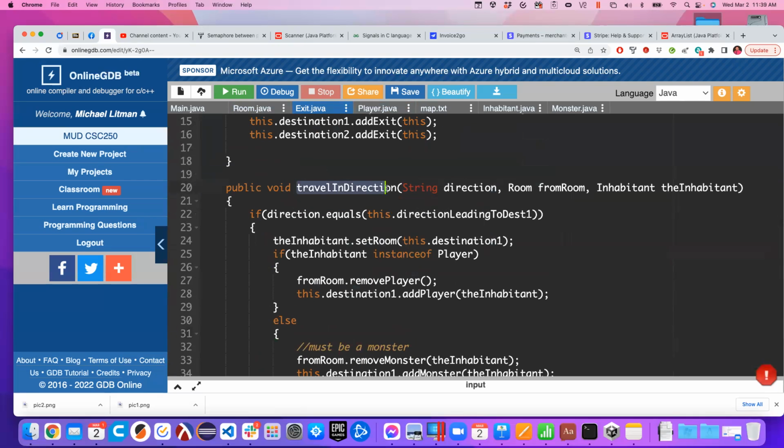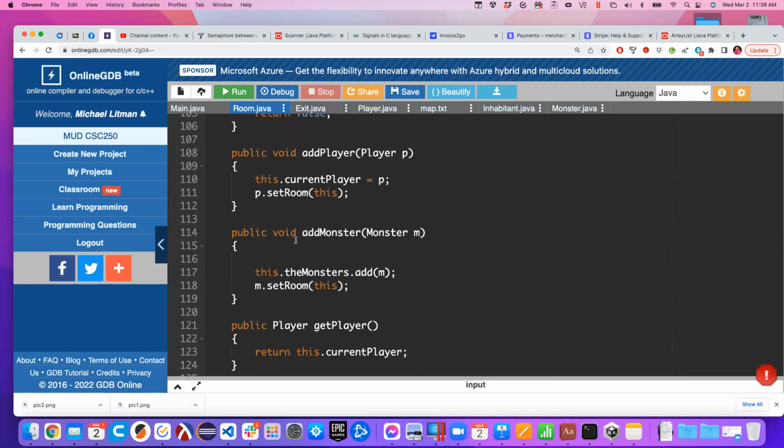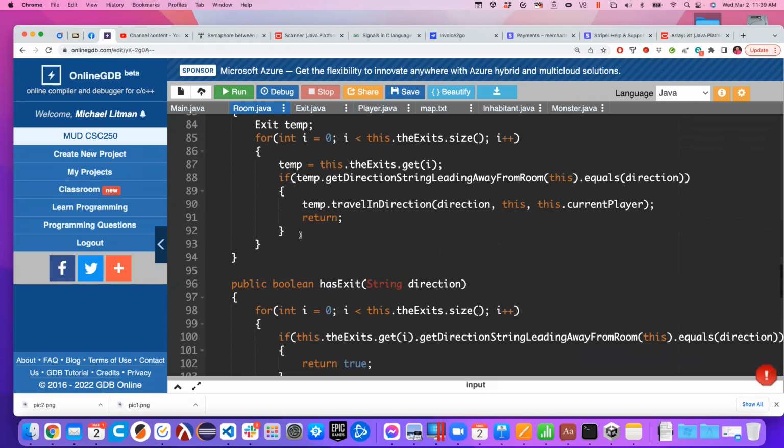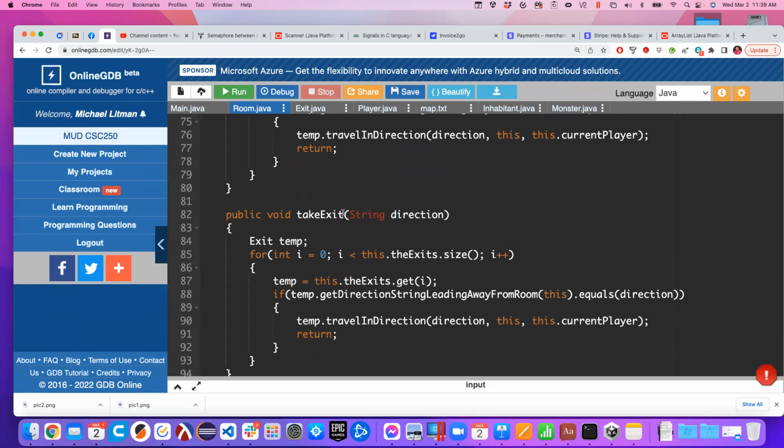All right, so now travel in a direction takes in an inhabitant instead of a player. We've updated that guy's ability for exit. So now we can throw anything we want through that door, players or monsters. Okay. Who calls travel in a direction? That's going to be room's take exit. Here's take exit. We're going to go through here.